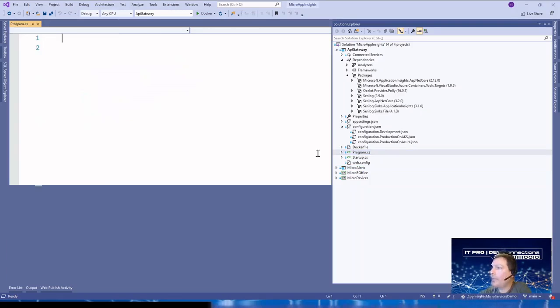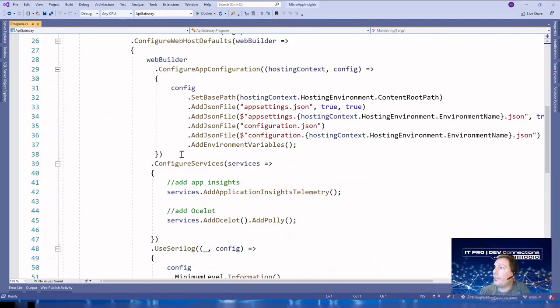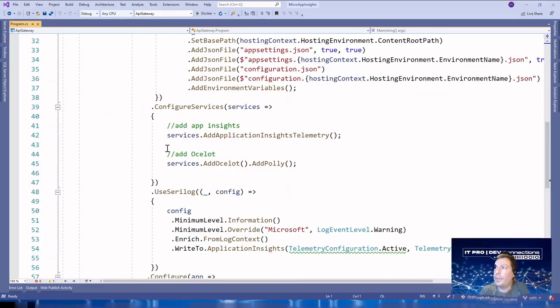So let's see how Ocelot is being configured. Actually, it's pretty easy. It's just a one liner, pretty much. Services.AddOcelot and AddPolly. The reason why I need the AddPolly part is because I'm going to implement the quality of service feature of Ocelot, which is actually a circuit breaker design pattern.